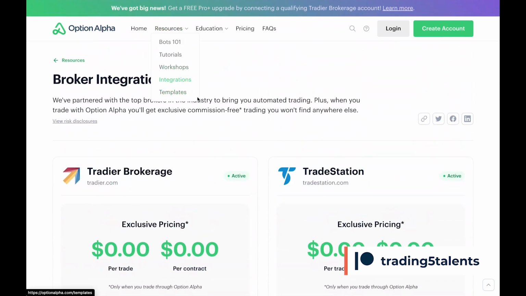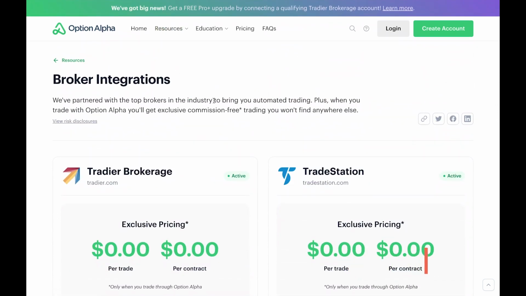We'll get into the templates when we move over to the back end of OptionAlpha. So this is just for before you log in. Under education, again, you can learn how to make these bots. They have a podcast and a YouTube channel. I would suggest checking that out as well. Just search YouTube for OptionAlpha and subscribe to them.